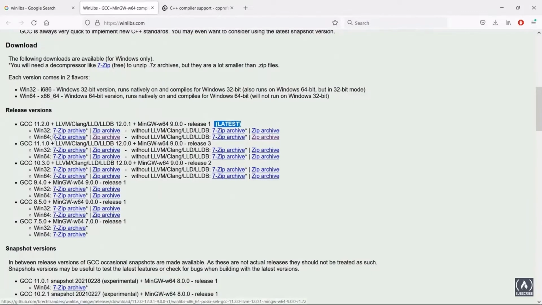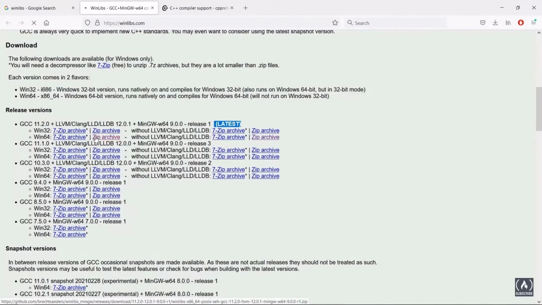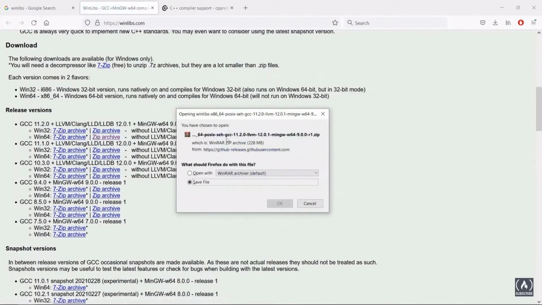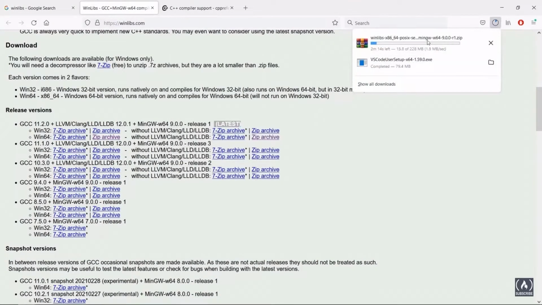So I am going to download the 64-bit version on Windows. I am going to grab the zip archive here. And let's click upon this. This should kick off my download. And this is going to download on my system. You're going to see that it is going to start downloading here. And I am going to wait for this to finish.